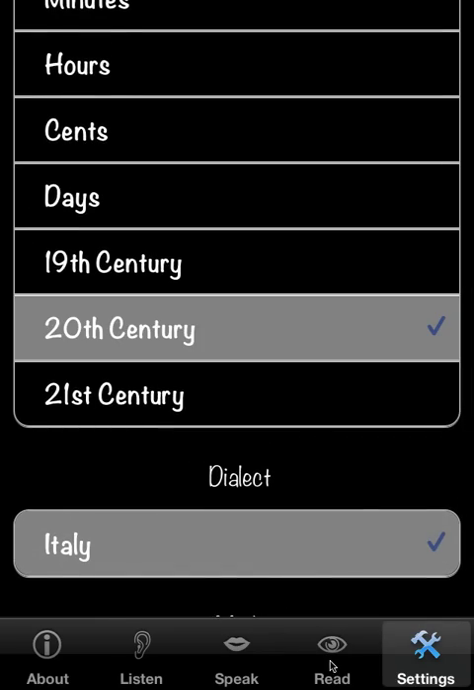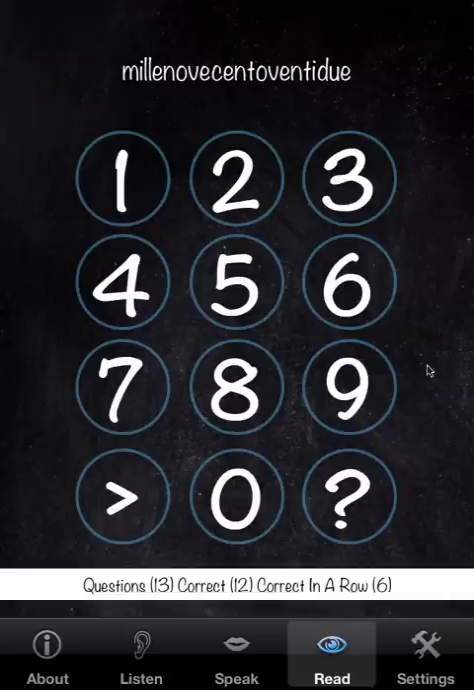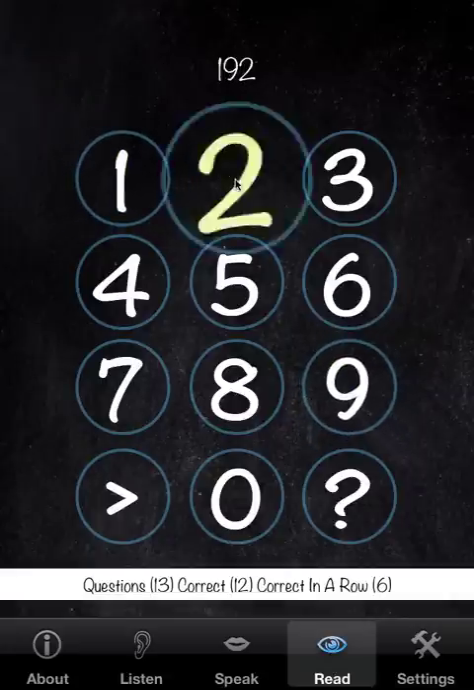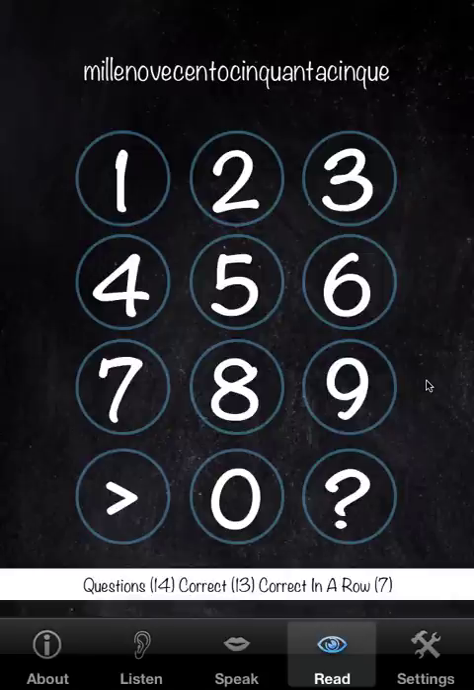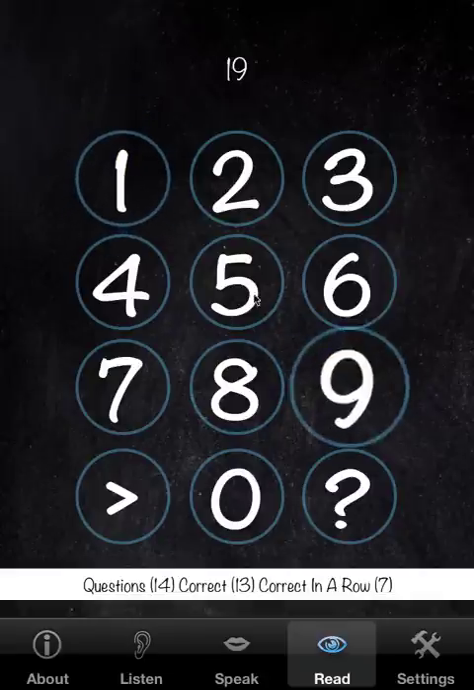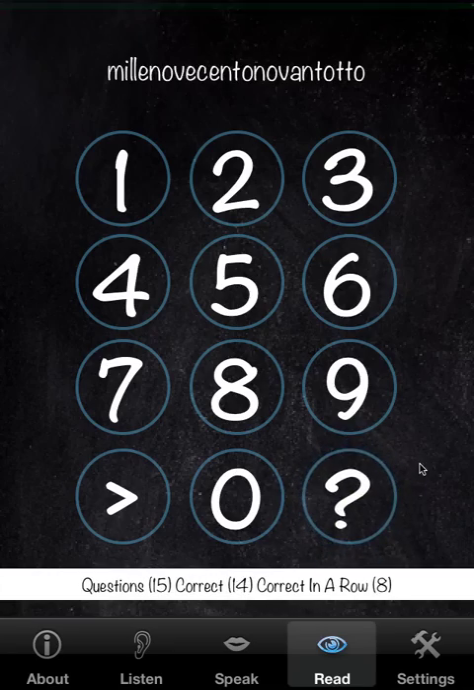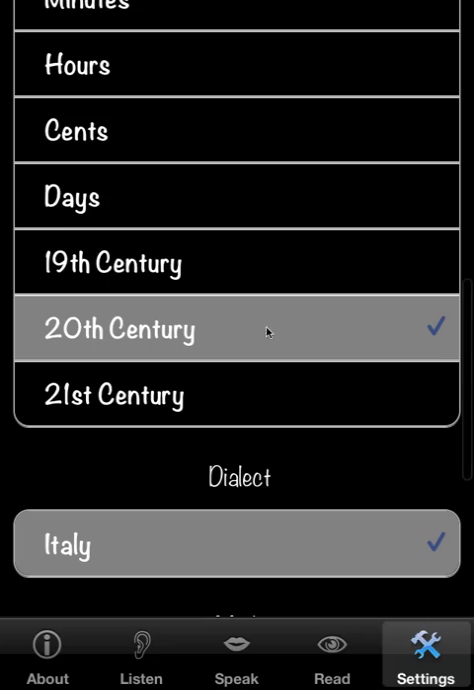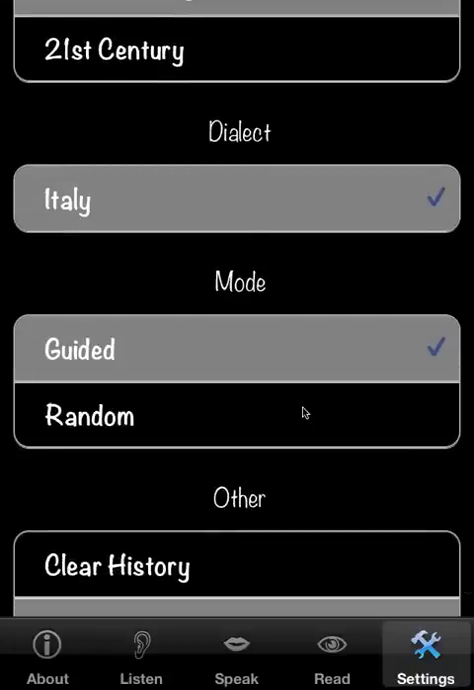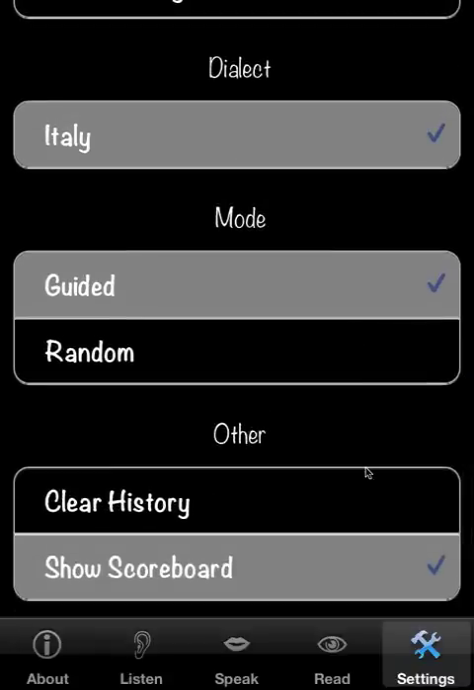We'll go back to read, and you'll notice it gives us numbers that are within the range of the 20th century, but they go all over the place. If it was guided mode, it would have started at the beginning, in the year 1900, but as it is now, it's all over the place. So it's for more advanced practice.